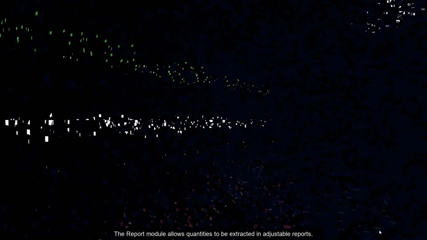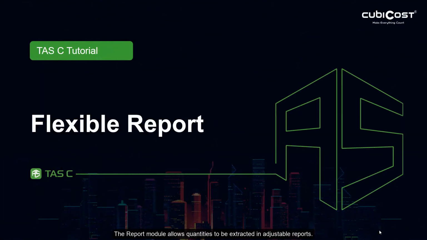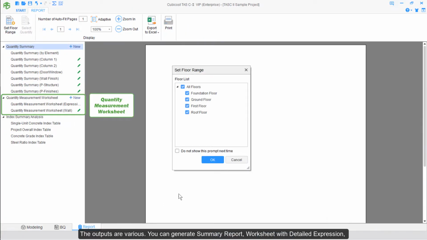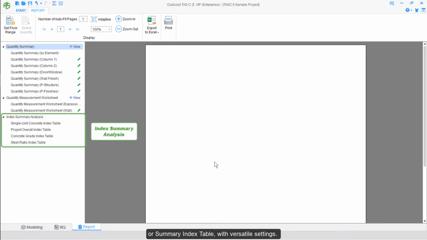The report module allows quantities to be extracted in adjustable reports. Reports are various. You can generate summary reports, worksheets with detailed expressions, or summary index tables with versatile settings. Let's start with basic commands in the ribbon.